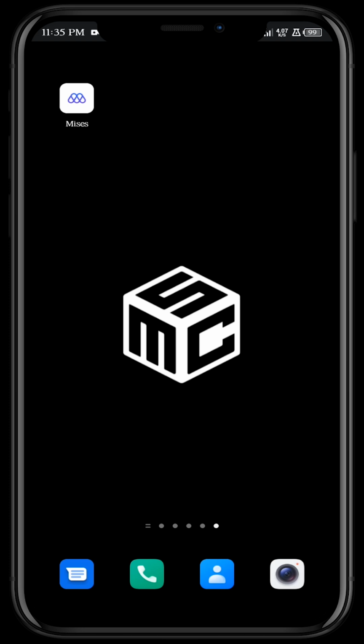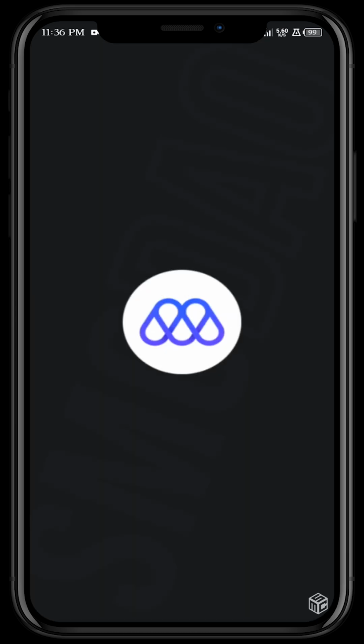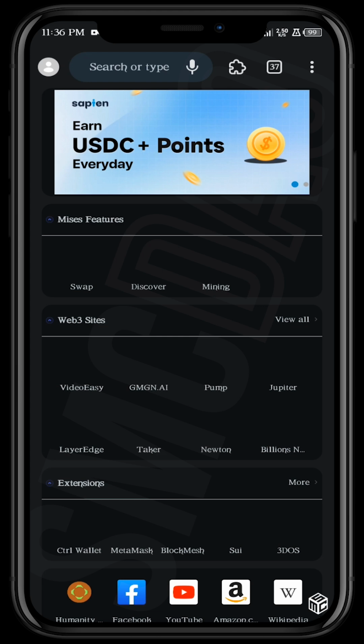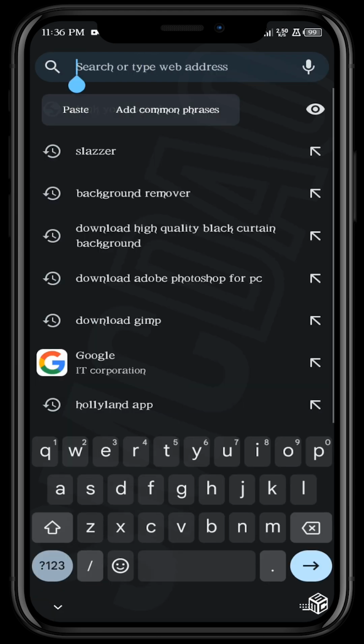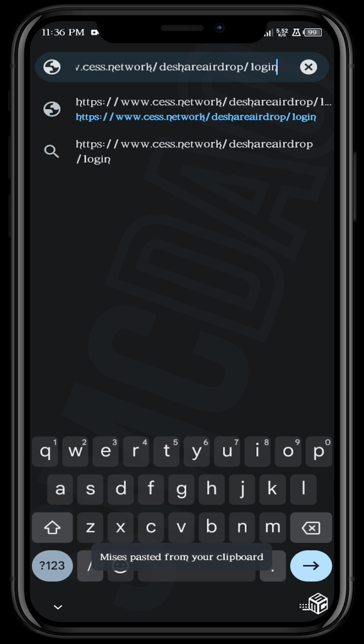So for this tutorial, we're going to be using Mrs. Browser, and as you can see, we already have that on our screen. So we're going to go ahead to open Mrs. Browser. All right, so once we're in Mrs. Browser, we're going to paste the link to the airdrop page and search.